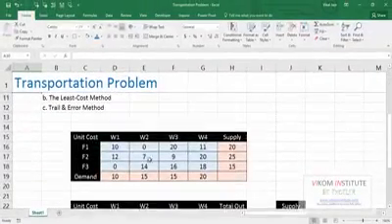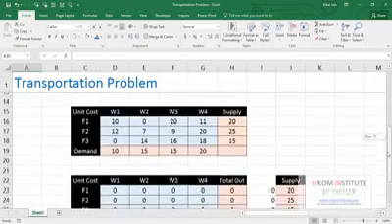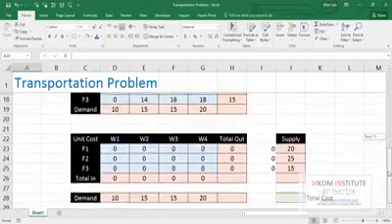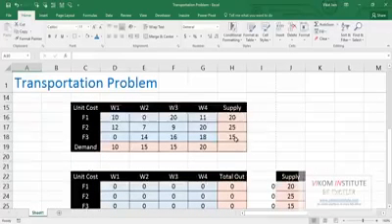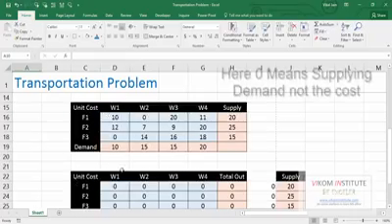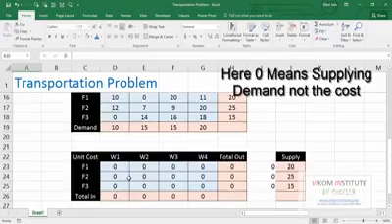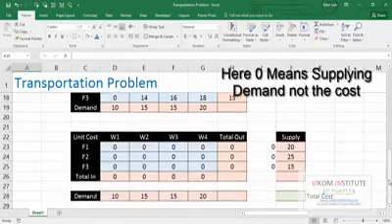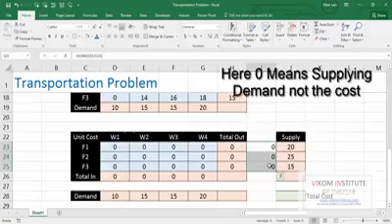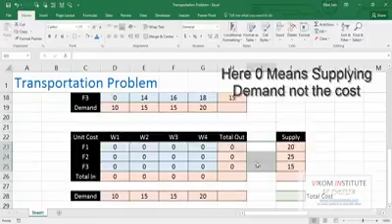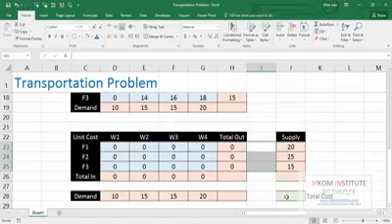Here is my data set and here is my rough model which I have created. Here is my original table. I have just entered 0 in every cost, and I have put my supply here, and I have put my demand here. So I will calculate the total cost here, which will be minimum.